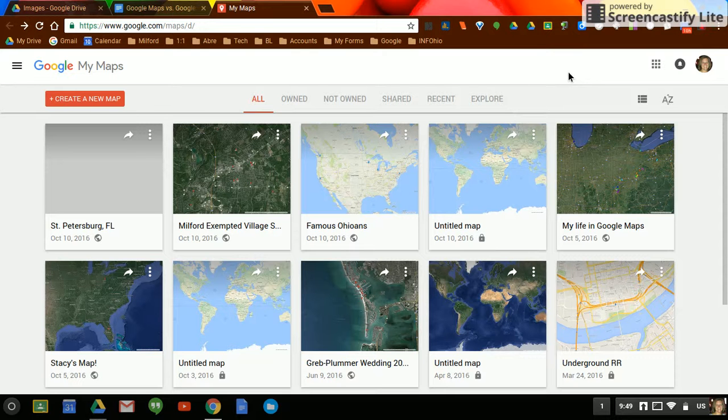Welcome to Google My Maps. Google My Maps is a way for you to create maps, pin points, collaborate, and share these maps with others. I'm going to start by showing you a couple examples, and then we can go from there and show you a how-to on how to create a Google My Map.